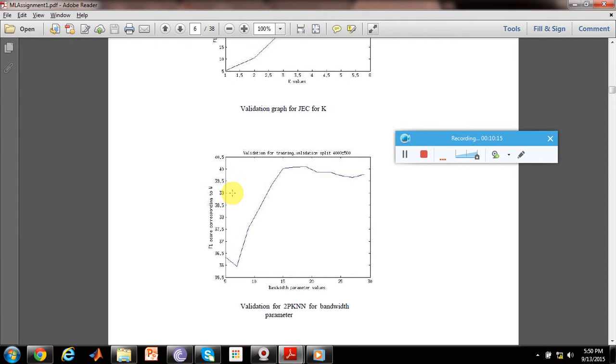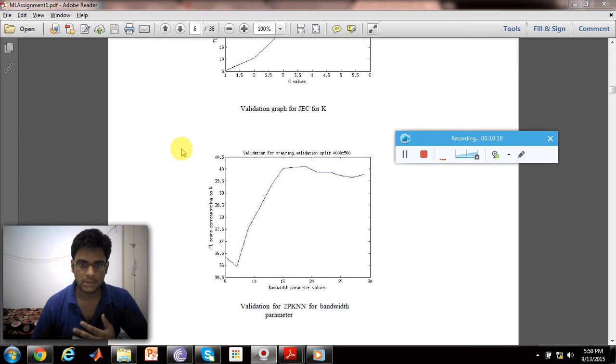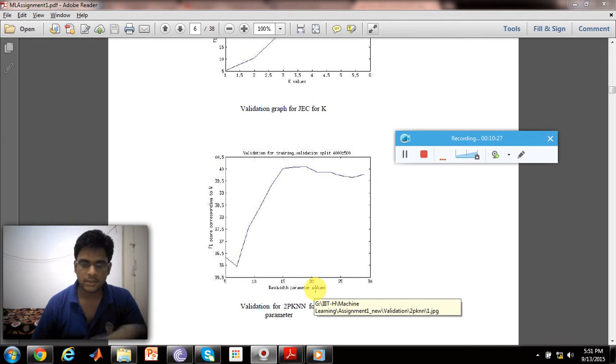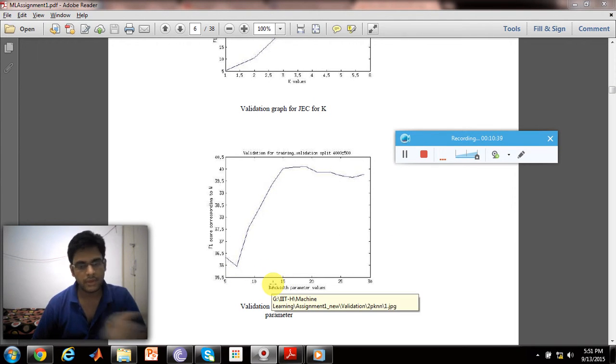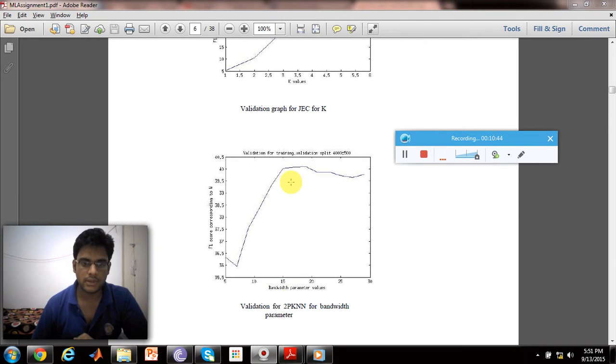In 2pkNN there is one parameter, the bandwidth parameter. In this experiment it was empirically found to be between 10 and 20 for each experiment. I tried the same validation technique for this. I varied the bandwidth parameter from 5 to 30, and as we can see, 15 is giving optimal performance. The measure used was F1 score.